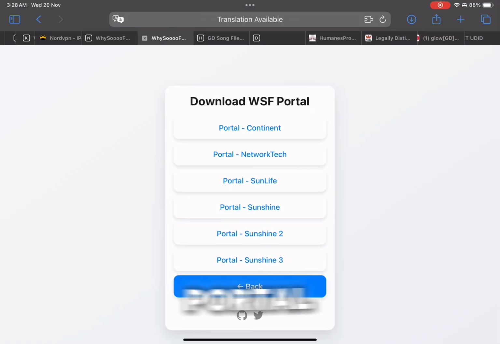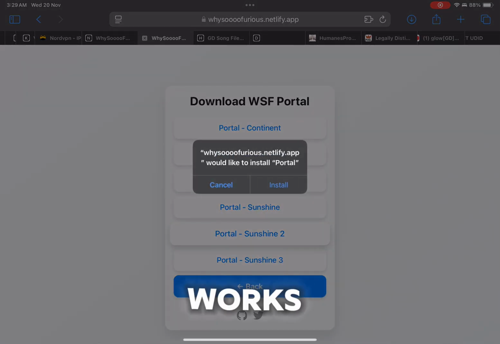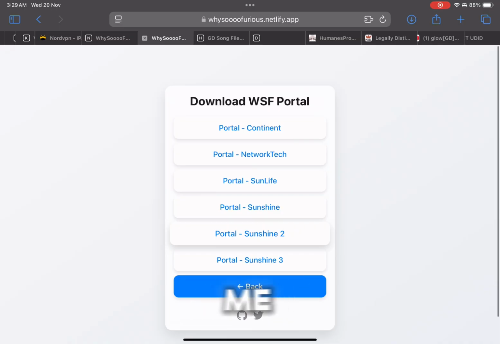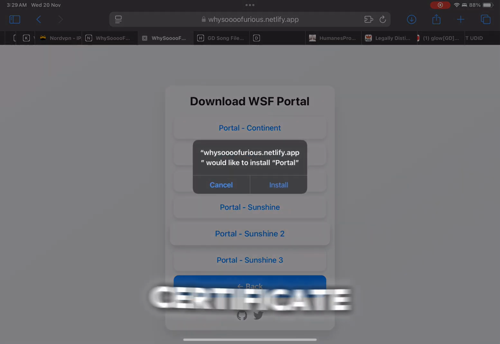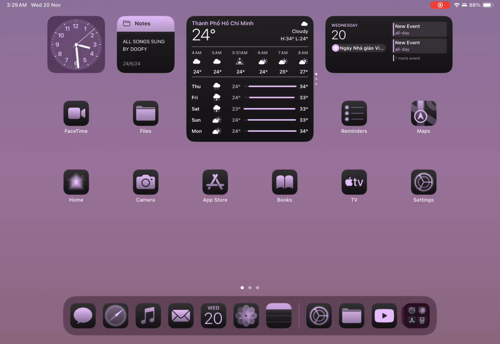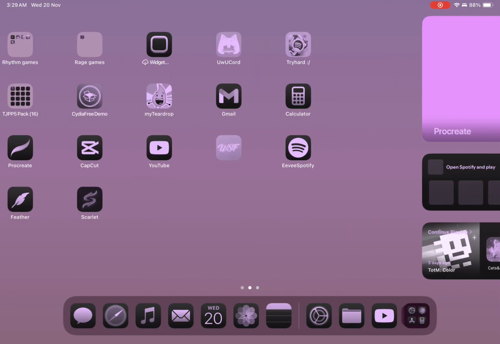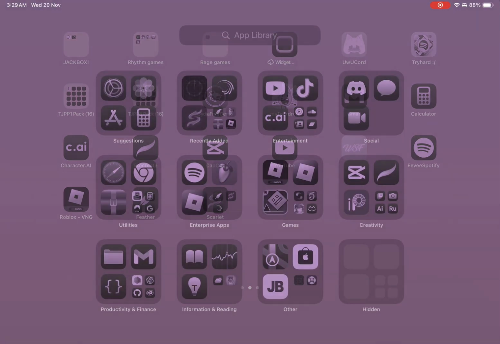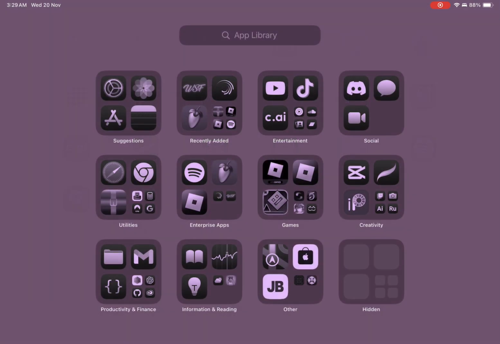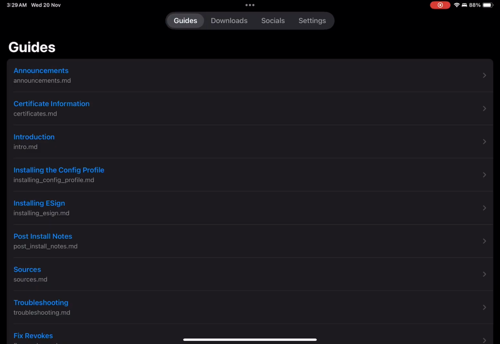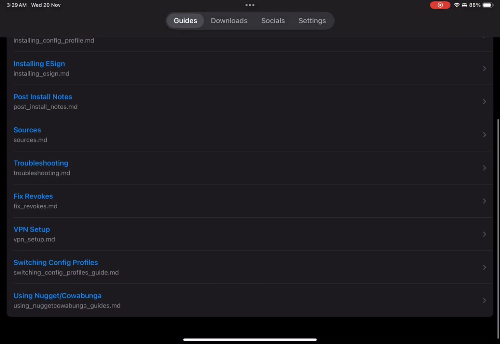Then install Portal, specifically the one which works for you. The one that works for me is the Sunshine 2 certificate. Now that it's installed, go in the Portal app. Then go to the Downloads tab.